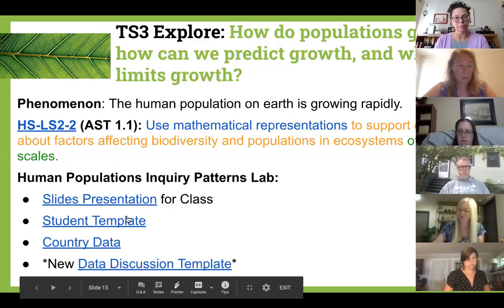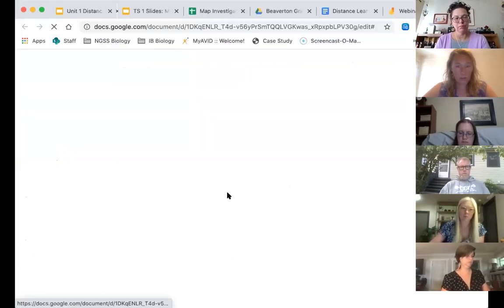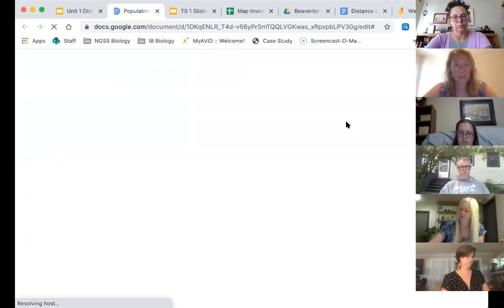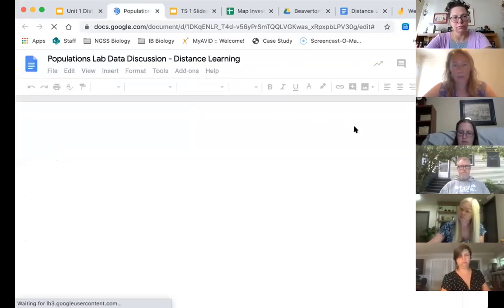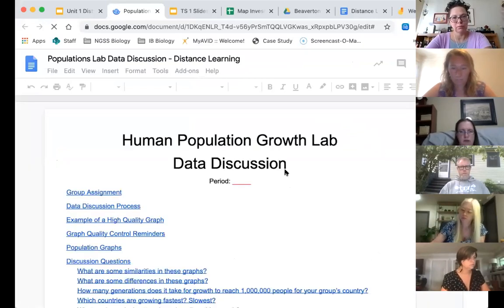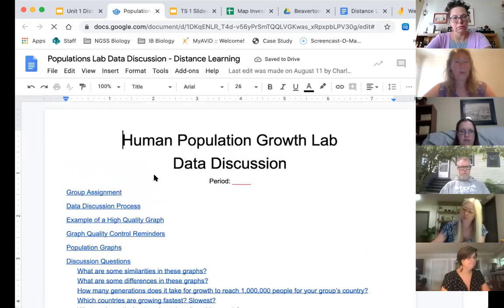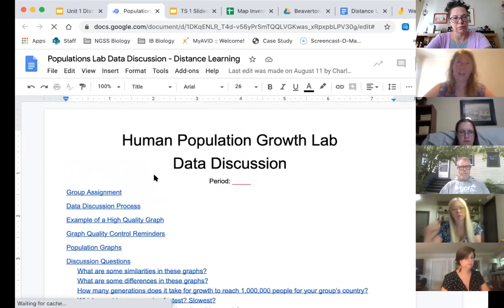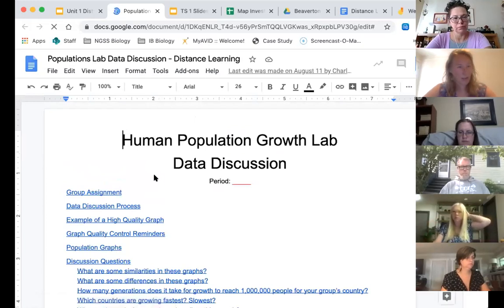But I do want to walk you through this data discussion template. I have an example that's filled in too, but I'm going to show you the blank one first. We really had to put our heads together to think about how we were going to have data discussions virtually and how they were going to see each other's data and ask questions about it. And this is what we came up with.